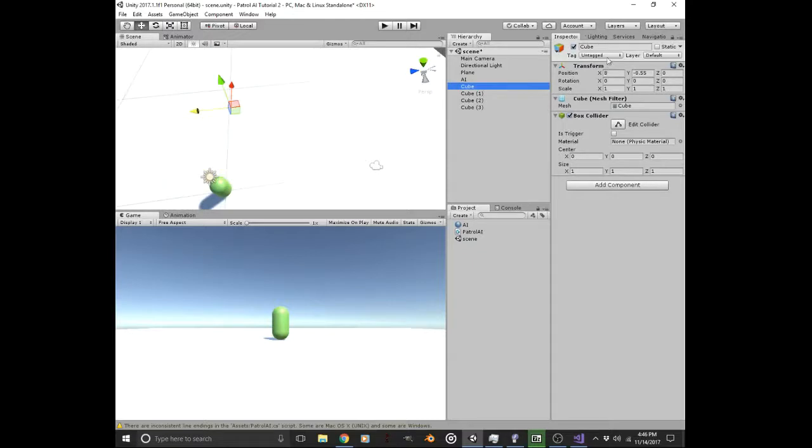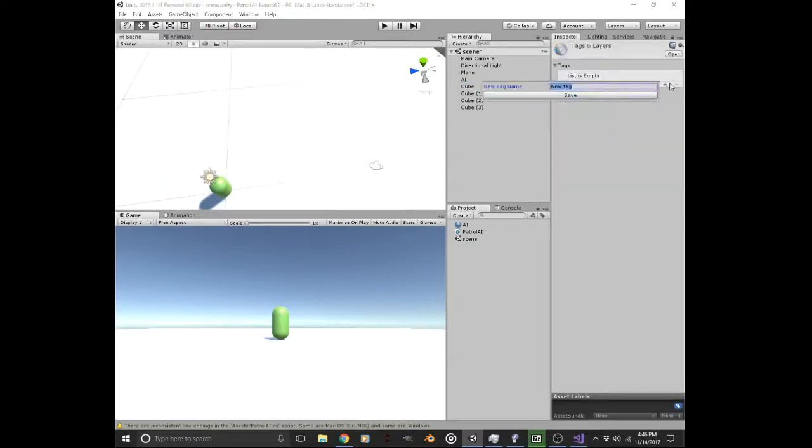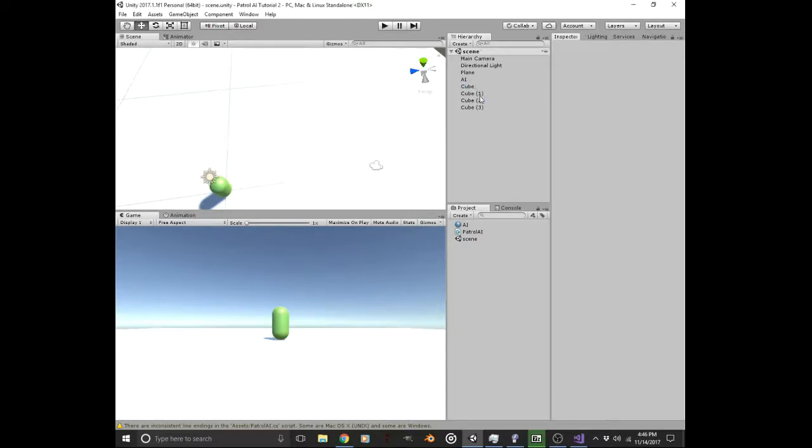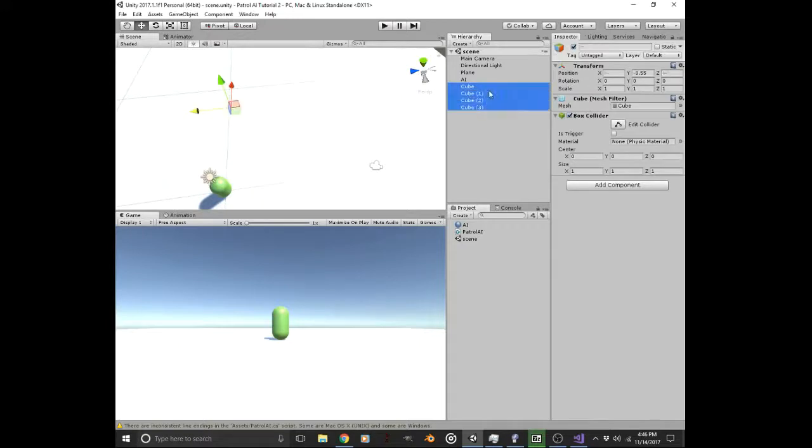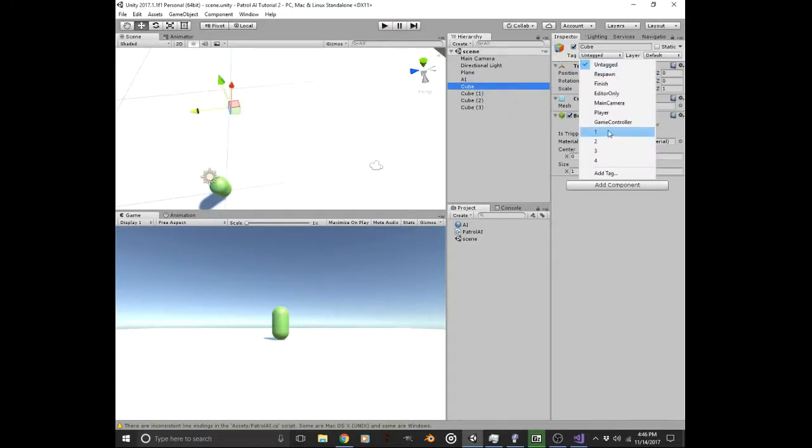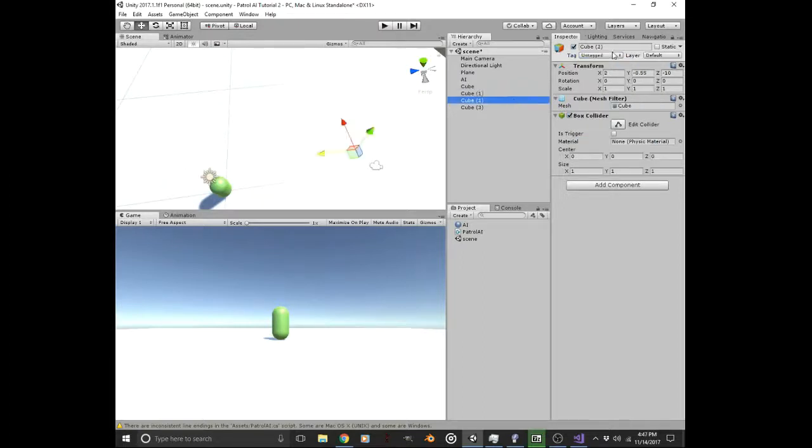So now if we go to cube, we need to go add tag. We actually need to add multiple: 1 and 2, 3 and 4. Alright, now we want to go ahead and go to this one and set it to 1, this one and set it to 2, and this one set it to 3, and finally this one to 4.